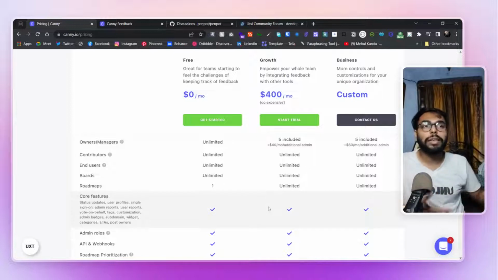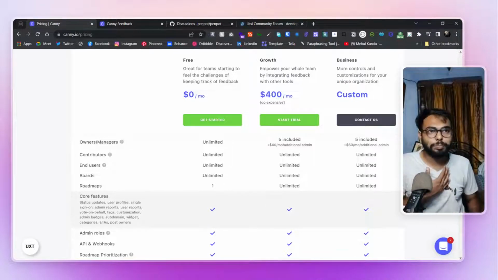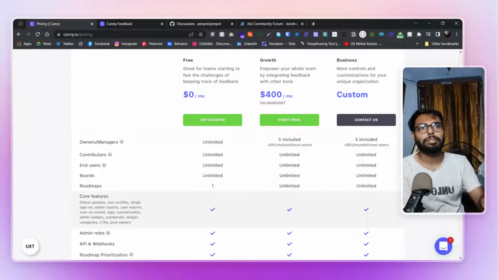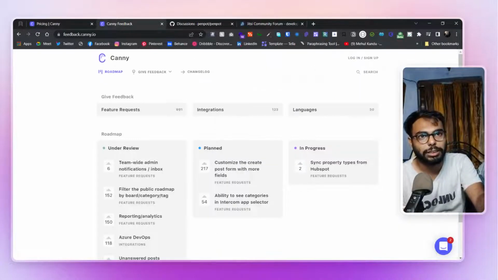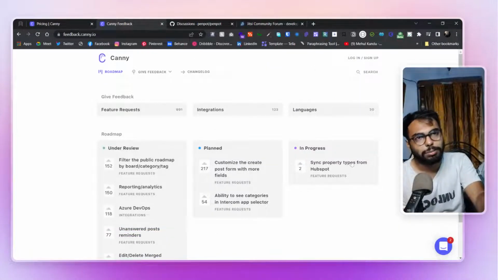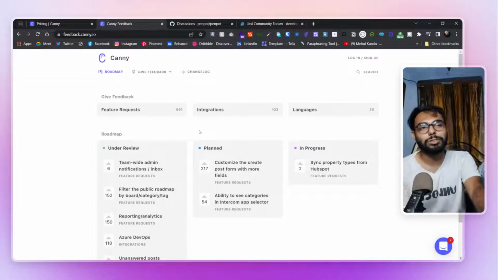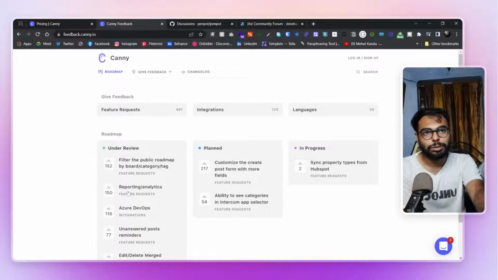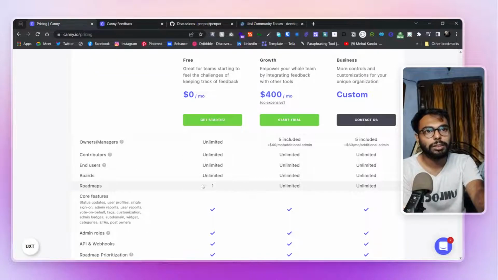When you are growing a lot, maybe you have grown to an extent where you need this kind of roadmap sectionization, under review, planned, and in progress. To be honest, to start with, you can just create planned or in progress to write down all of the progress. But here you can have separate roadmaps. So that's what makes it different.